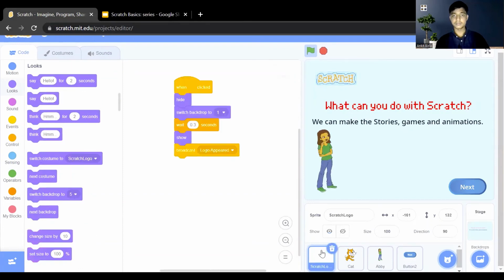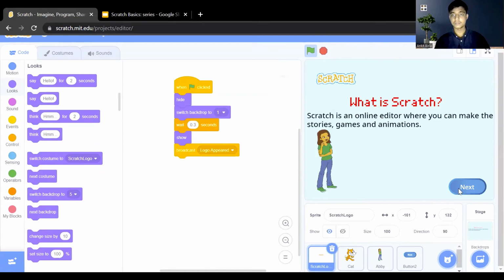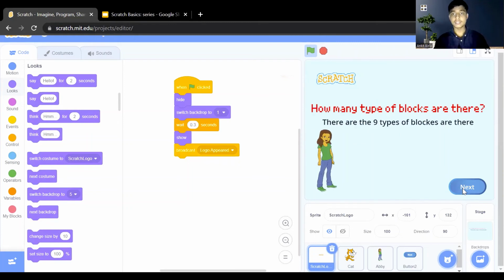Let's see. So first of all, click on the green flag for restarting the book. So now when I click on the next button, the backdrop will change. The cat will be hidden, and there is a teacher by changing the costumes, so that it looks like it's speaking something. Now again click on the next. So there is a next question. Now again click on the next.